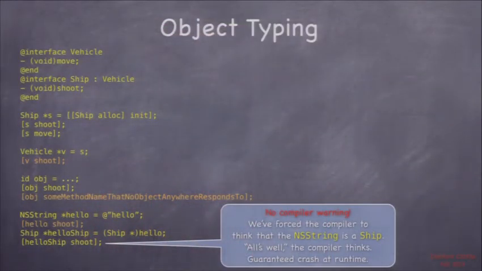So if we then said hello ship shoot, that would not generate a compiling error because hello ship is a ship star. However, it would crash at runtime because strings don't respond to shoot. Everybody cool? Yeah. So does it crash when you typecast it or when you call the... It does not typecast. The typecasting really doesn't do anything. That is just tricking the compiler. It's not even executing really any code per se. It's when you send the shoot. It tries to dispatch that shoot to that hello ship variable. The thing turns out to be a string and it crashes right there.